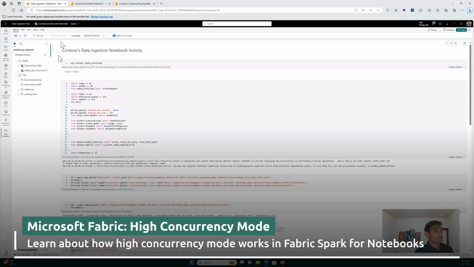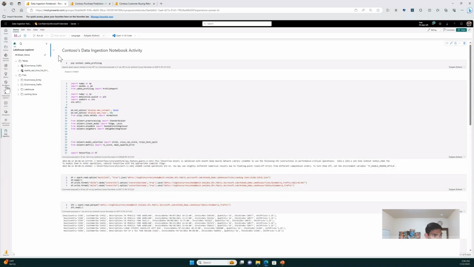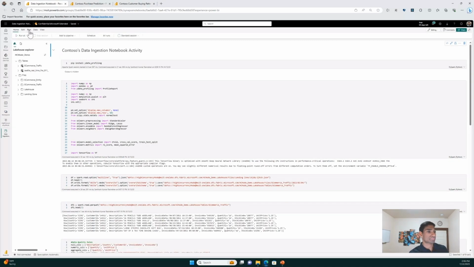So to enable high concurrency mode, users would have to navigate into the Run tab. Once they are in the Run menu tab, you see an option for New High Concurrency Session. Once selected, you can see that the session is already starting. And at the bottom of the screen, you can also see the session status. So you can see that it's now in queuing and I'm just going to get started.